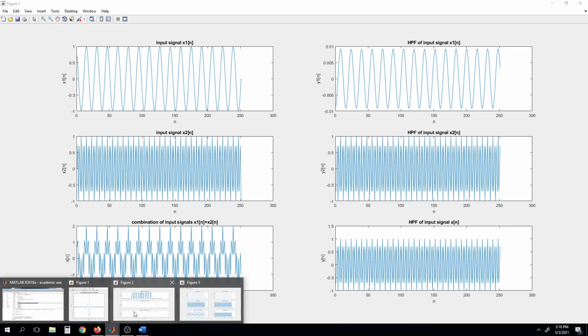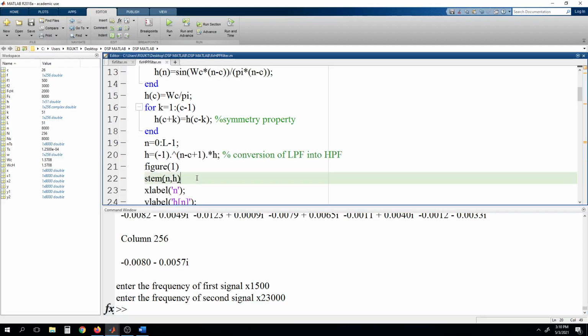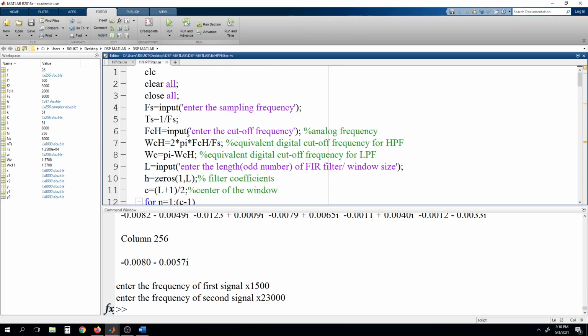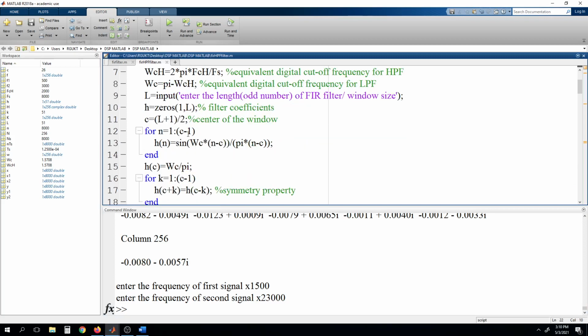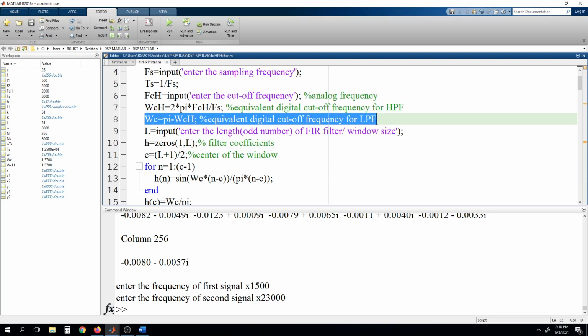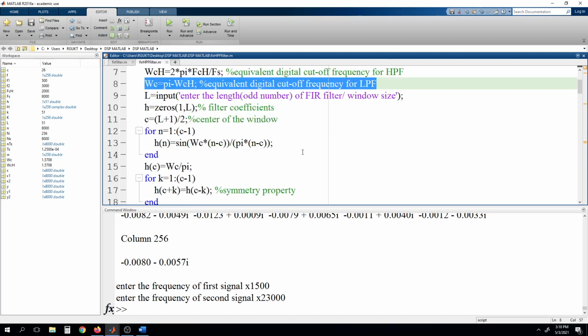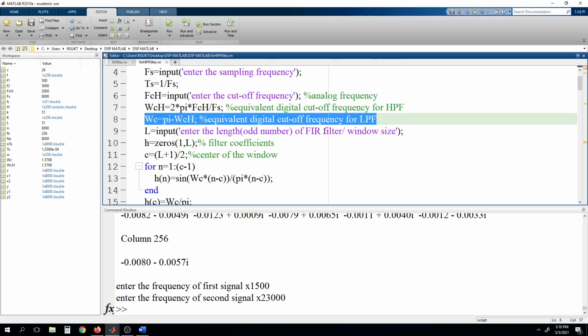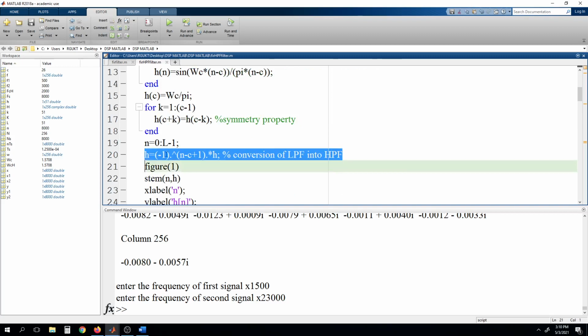The only thing is, we first wrote the program for the low pass filter and then we converted it. Only small changes: defining the cutoff frequency for the low pass filter and converting the impulse response from low pass to high pass will give you the high pass filter. Okay, I hope this is clear.